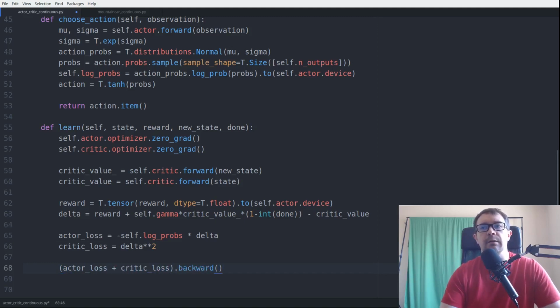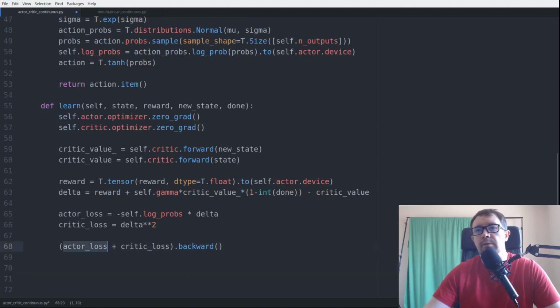So next, we want to sum the two and backpropagate that loss. You cannot say actor loss dot backward and critic loss dot backward. You can only have a single backpropagation step per learning function, so you just have to sum them.